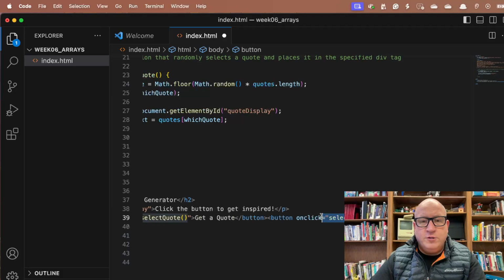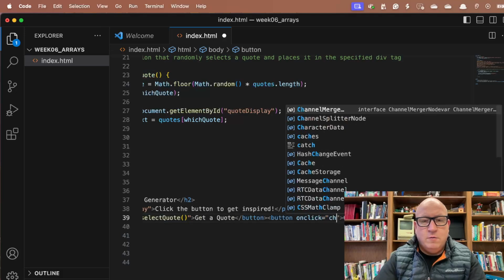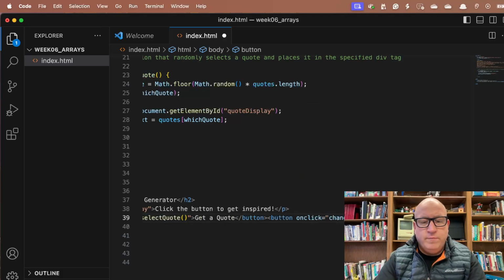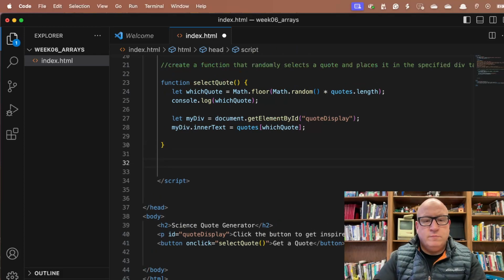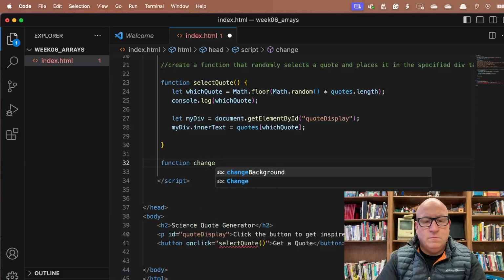So let's change it from select quote. We're going to create a new function. We're going to call it change background. Okay, so we're going to save that. So now we're going to write a new function on here. Change background.